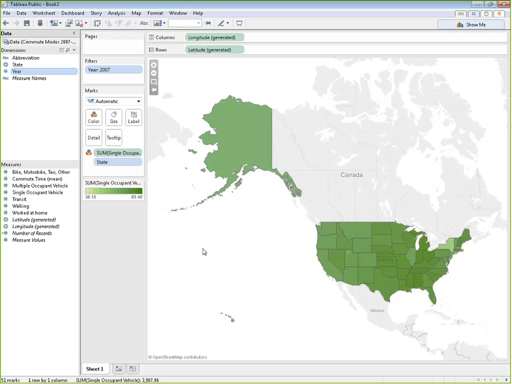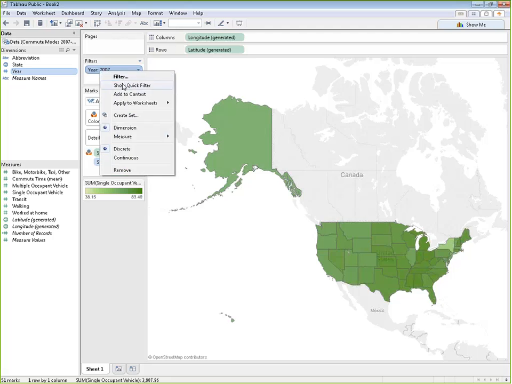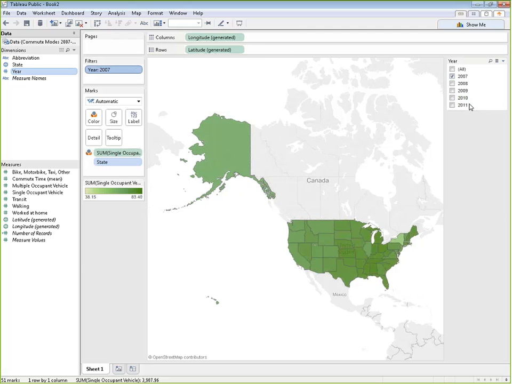So what I really want to show is a quick filter. I want the people that are viewing my visualization to be able to have the power to see different years. So I can create a quick filter by right-clicking on this pill right here under my filters and saying Show Quick Filter. So what Tableau has automatically done is given me a multi-select quick filter per year. But we already talked about how we only ever want to see 1 year at a time. So I'm going to want to change the type of this filter.